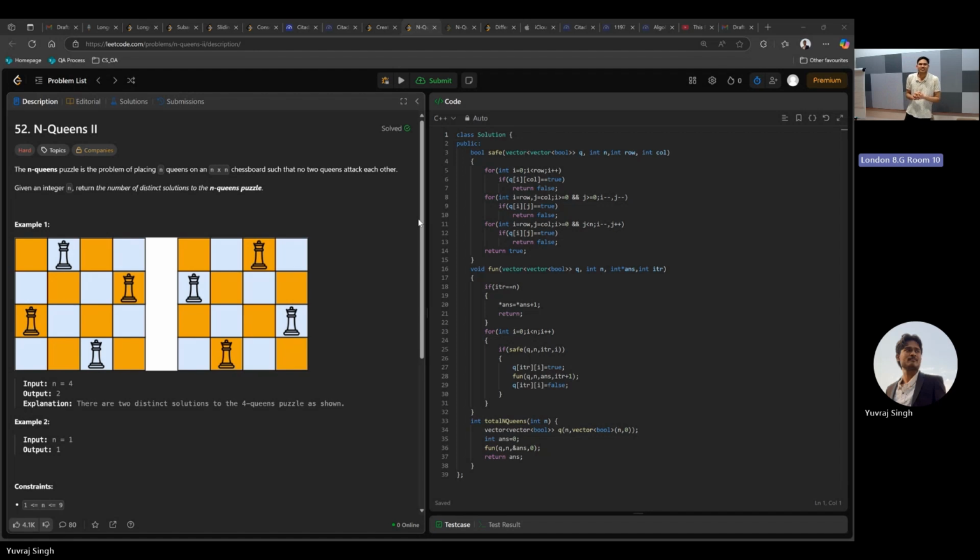In this question, we have been given a chessboard of n by n, and we have to place n queens on the chessboard such that no two queens attack each other. And we have to output how many possible arrangements we can find. In this example, for the value of n as 4, we can place the queens in these two formats. So there are two distinct solutions to the 4-queens puzzle as shown.